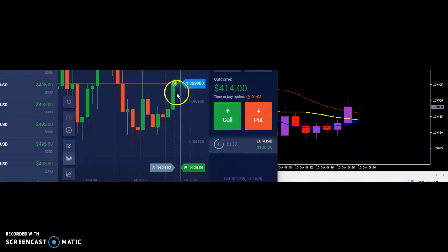But 8 times out of 10 it's an ITM, so it's a pretty straightforward, pretty simple way of doing things. I think it's a great way to trade binary options. Not more else I can say. So I'll just let the trade run down for another minute and a bit, and we'll see where we end up.